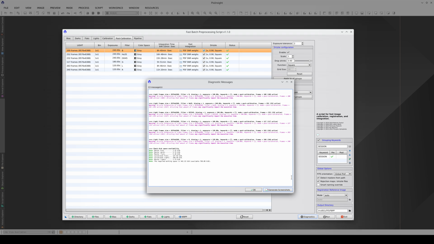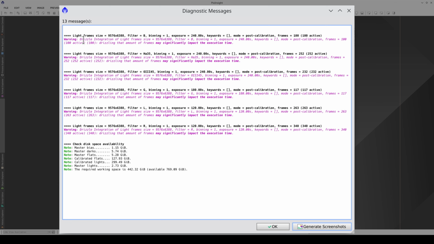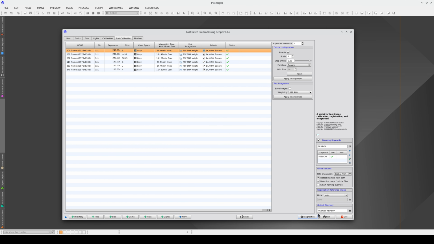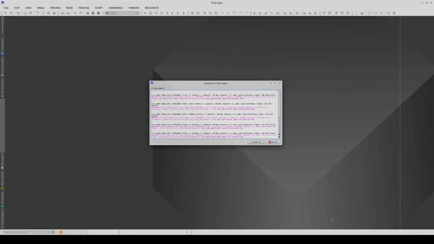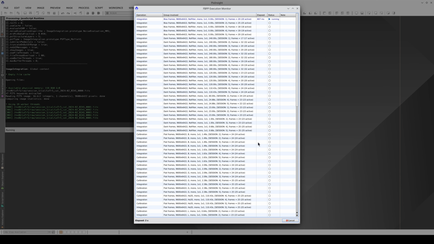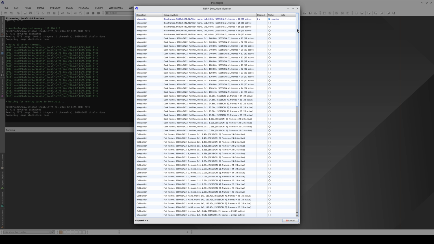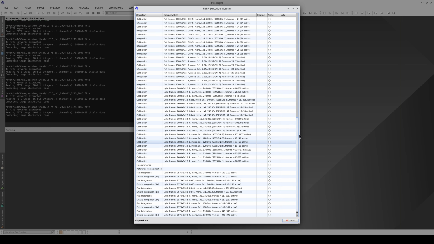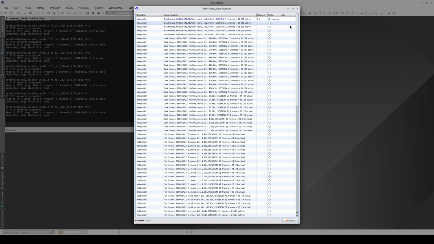These warnings tell us that Drizzle can significantly increase the execution time of the entire pre-processing pipeline. FBPP has Drizzle disabled by default because it is designed to prioritize execution speed. We click on Run, and we see the execution monitor with the entire pipeline. In this dataset, FBPP has a considerable overhead at the beginning of the pipeline because it needs to generate calibration masters for all the imaging sessions. But once that stage is over, the generation of the master lights will run very fast.